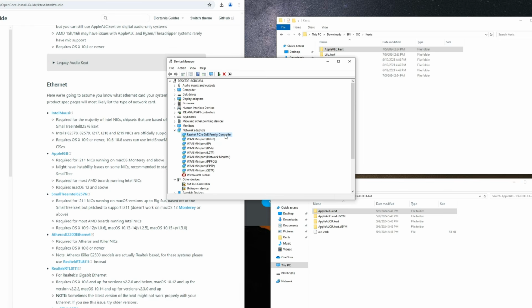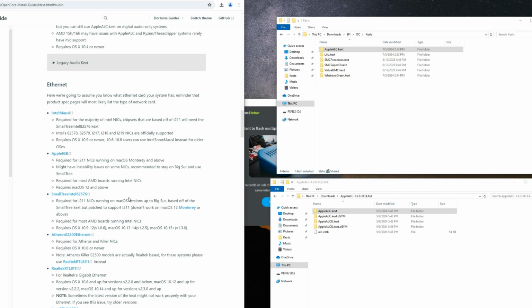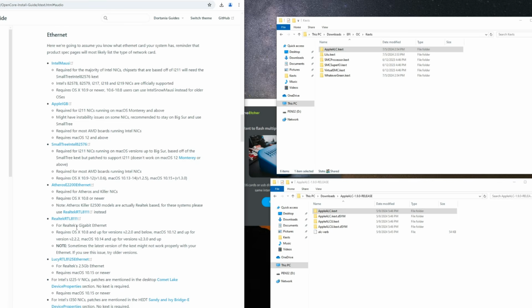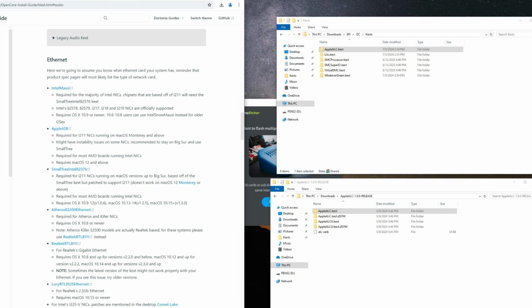I need a Realtek Ethernet driver, so I'm just going to close this and then select Realtek 8111, which is for Realtek Gigabit Ethernet. So I'm going to open that in a new tab. Now in your case, it may be different. You may be using an Intel network card, so you can download Intel Mausi, or you may be using something else. So just compare it with the list of options here. You can always read on that to see if this actually matches with what you want.